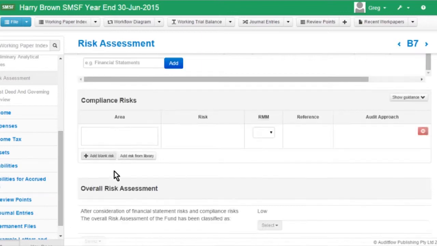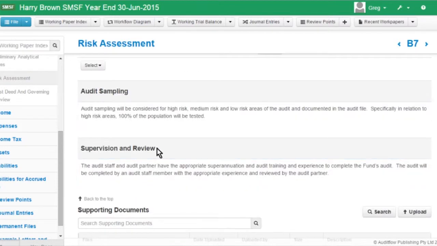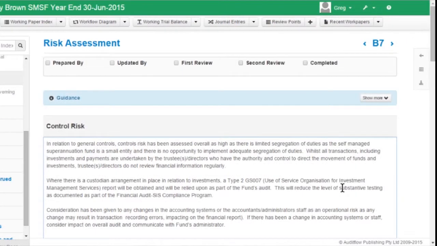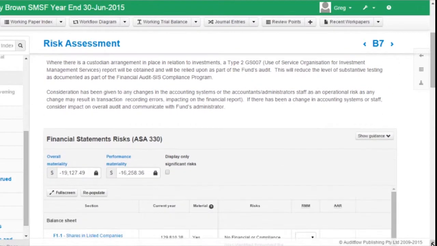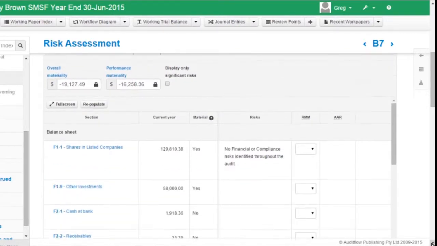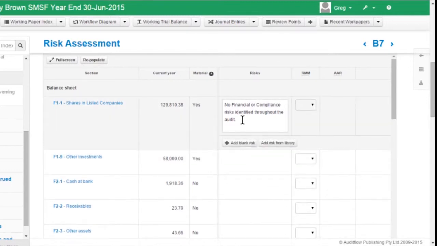Upon completion of the risk assessment, the auditor should ensure the audit approach, audit sampling method, and supervision and review information remains appropriate to the engagement based on the assessed level of risk. Whilst Workpaper B7 is a comprehensive document, if during the completion of the audit no risk has been identified, then consequently there is nothing to assess. Therefore, if this is the case, the auditor may wish to include a comment in the top box, "No risk identified during the audit."